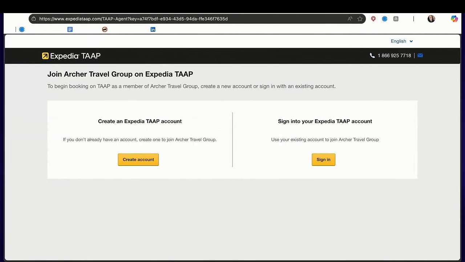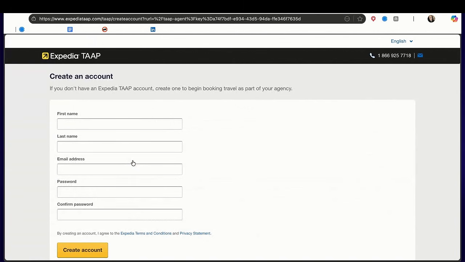So this is what it will look like for you when you open it. Then you're going to click on create an account. If you already have an Expedia account, like a regular one, you could just sign in and it will join you to Archer as a travel agent. But for us newbies, create an account. First name, last name, email, and password. Boom, you're done. That's it. Whew, it's so nice. And it logs you in automatically.